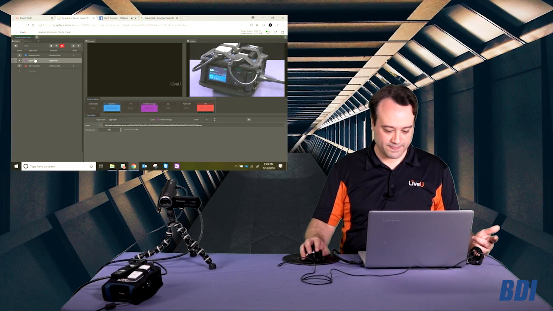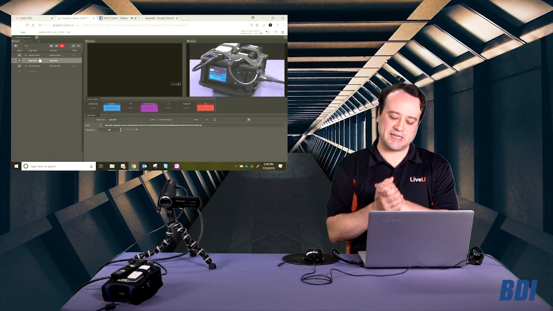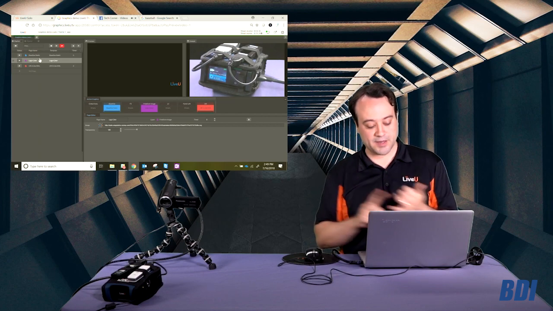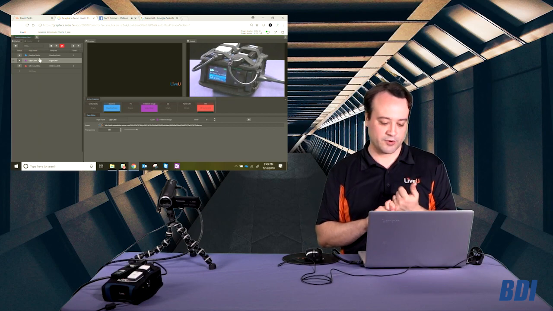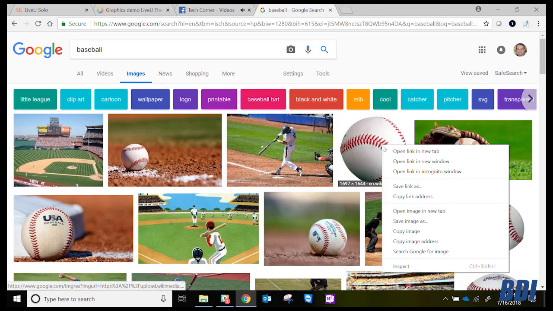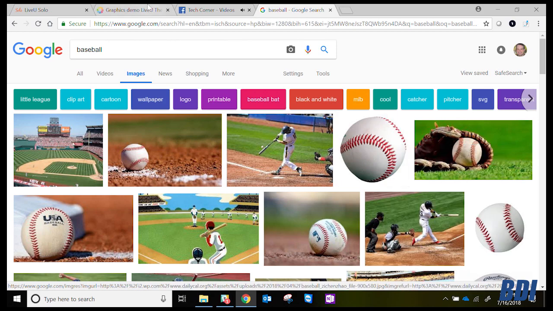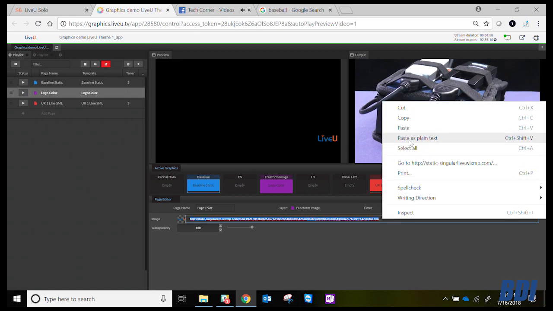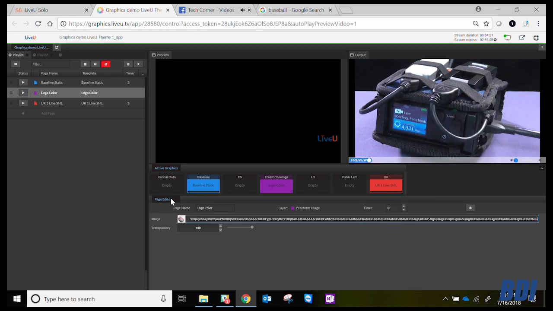The logo was a unique characteristic. It pulls the picture from either a publicly accessed web URL, or we can upload the picture. So if I want to change this to, say, this image of this baseball that I found, I could say copy image address, come into the engine here, and just paste that here. And so now the logo will change to that baseball. I could play that out.